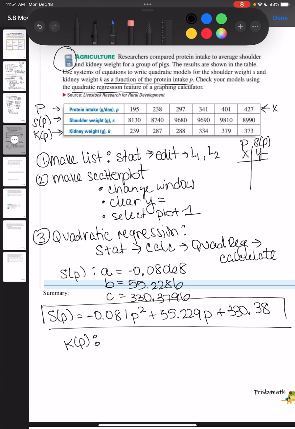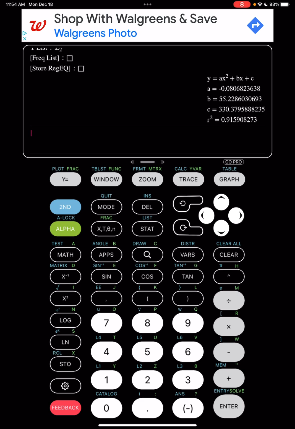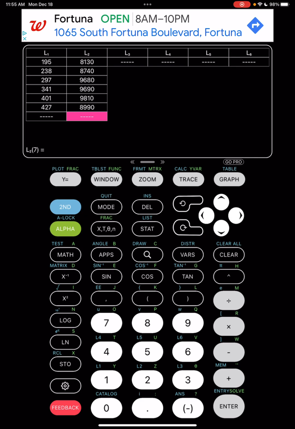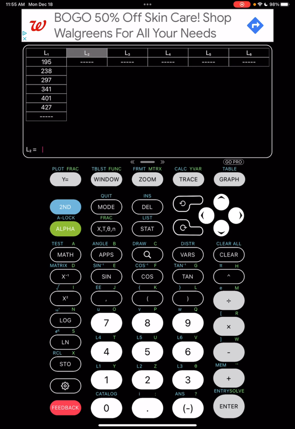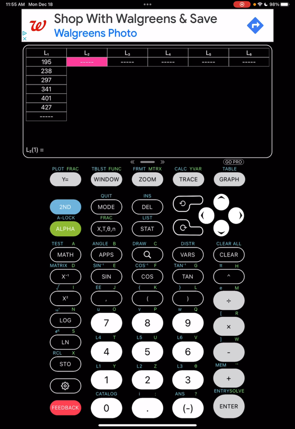And now to do k of p, I'm going to do the exact same thing. So what I have to do now is go back into my list, and for list 2, I'm going to use the kidney weights instead of the shoulder weights. So go back to stat, go back to edit, list 2. There's ways to do this. You could make a whole new list. I'm just going to go ahead and clear this one, and I'm going to put my data in for list 2. So these are the kidney weights.